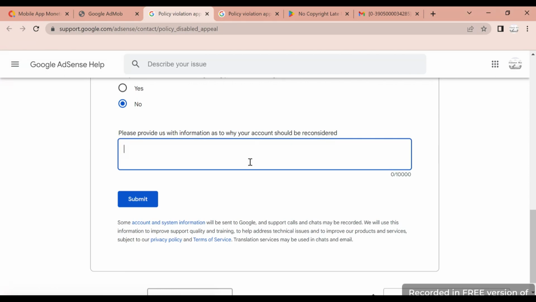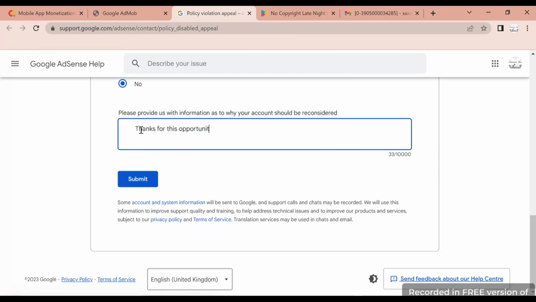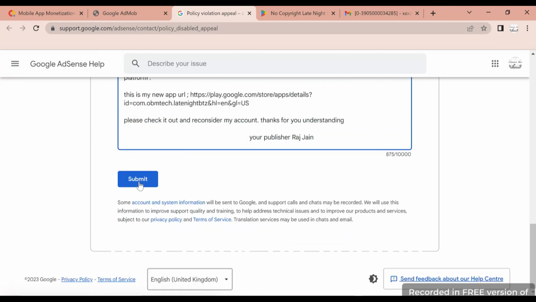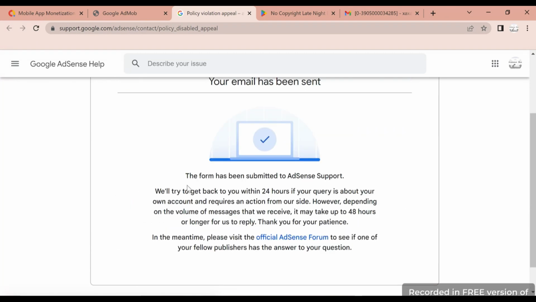Please fill in the following information to set up. You can copy it from the description of this video. Add your new app link and also your developer name and click on submit. Your email has been sent and you will get a message saying that they will get back to you within 24 hours.